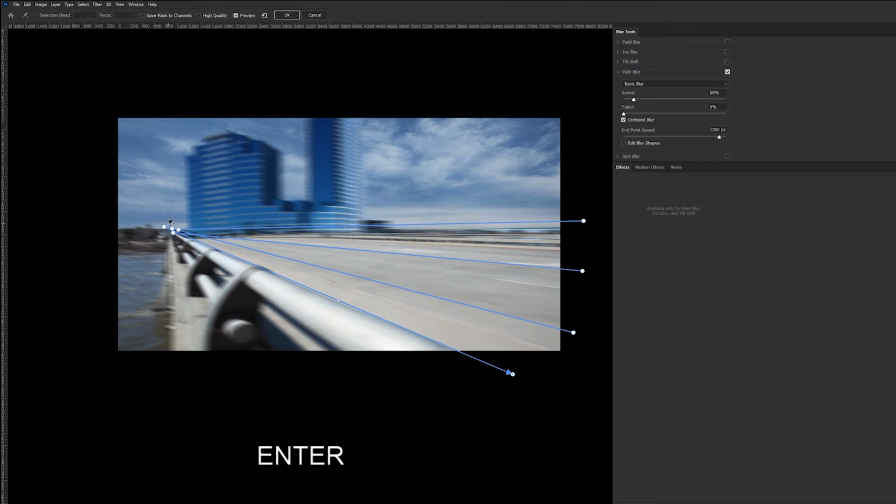Now I'm going to click on another one back here, beginning point and end point, and I'm going to make that 1,300 also. And go back to the point back here, and let's make that a little bit more in line with the bottom of the rail, and let's make that 20.